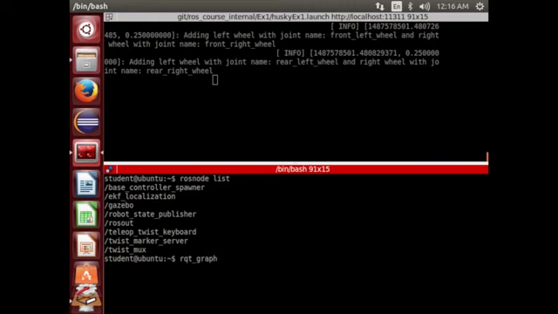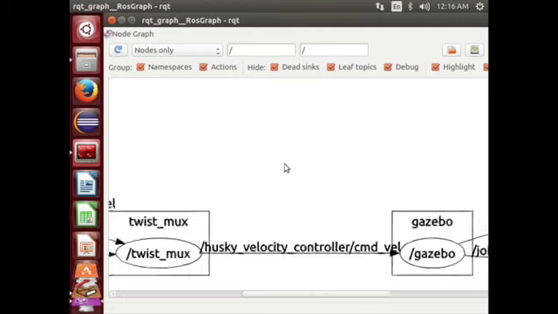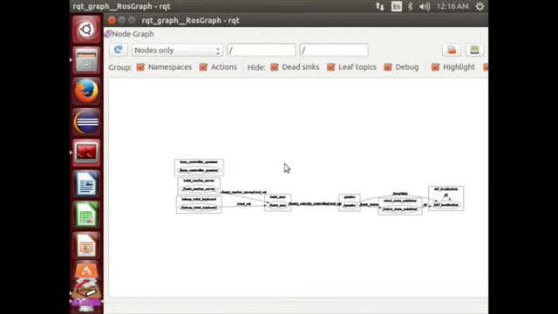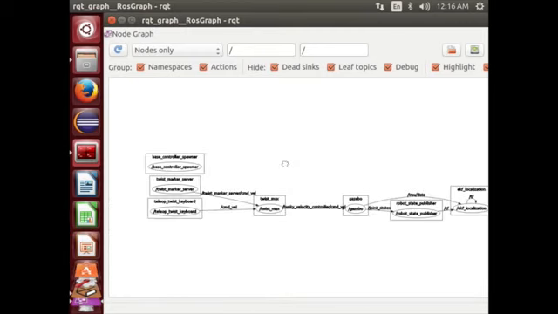Then there's rqt graph. That shows you all the nodes and the topics, how they are connected with each other. You see that here there's a teleop twist keyboard node, the one that I use for the keyboard commands. It sends a command velocity that then goes to Gazebo. So that's how I steer Husky.